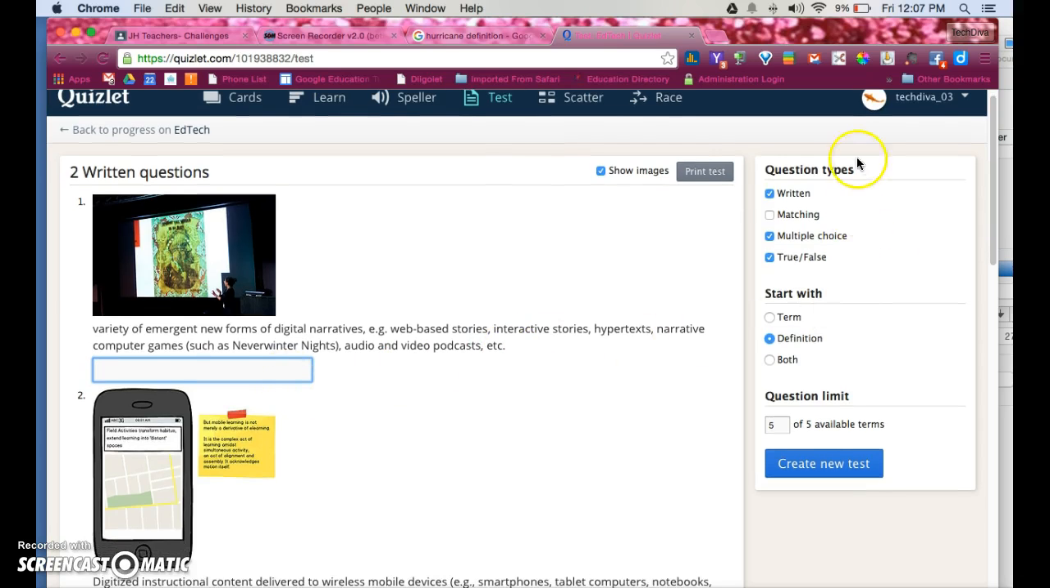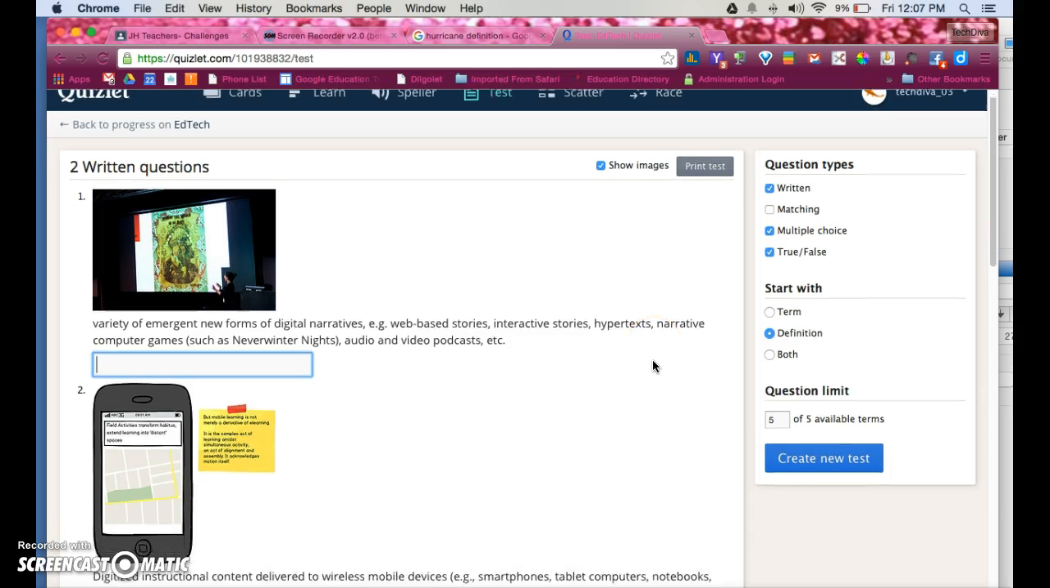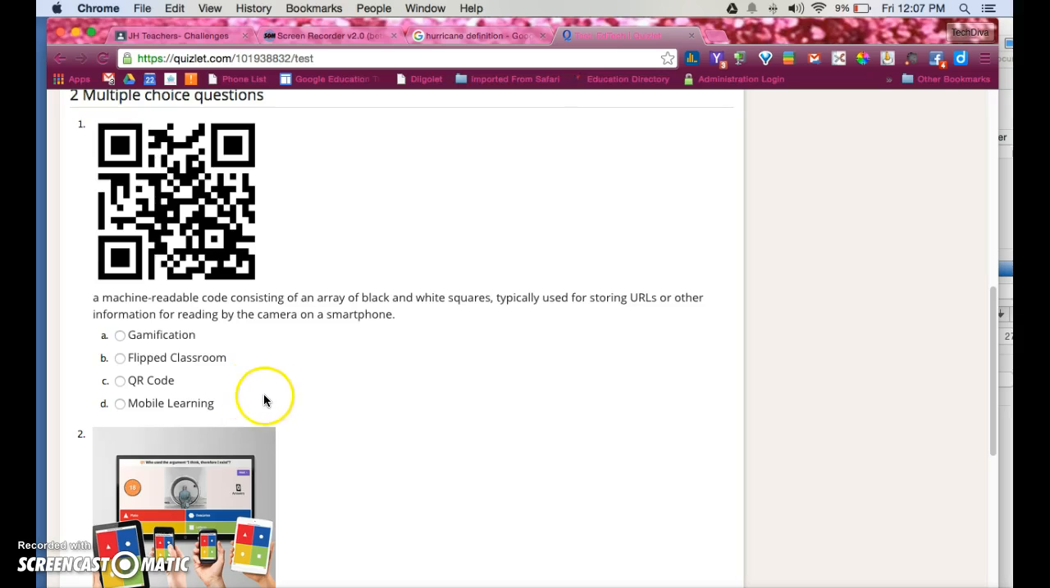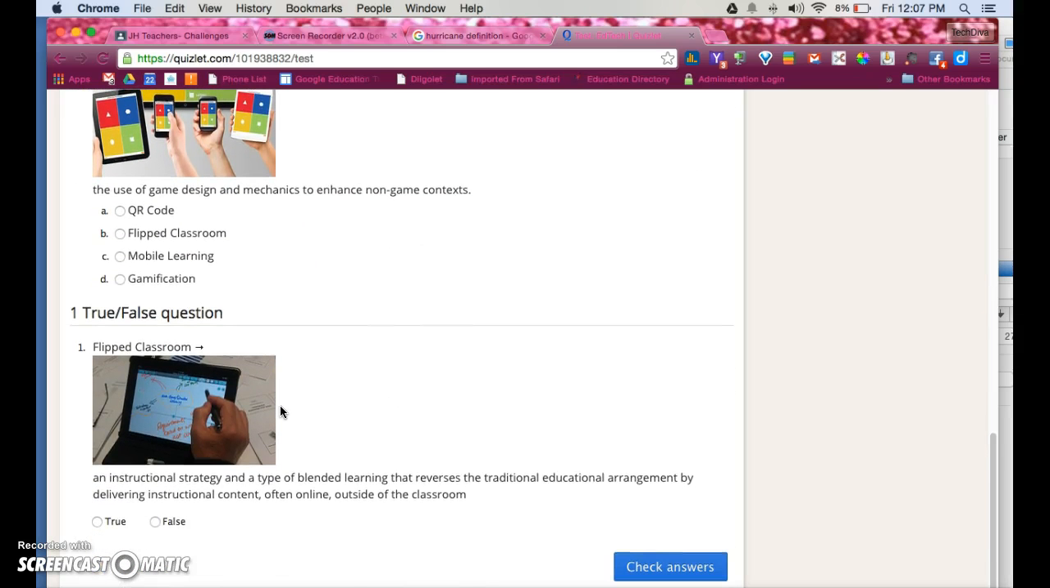Okay. I can take a test and practice. And over here, you'll notice it has question types. It can mix and match which ones you want, how you show or what you show and what it needs. And of course, I've got 5 words, so it's giving me all 5, but if I had 20 words, I can have it pick 10 and work that way. But it's got written questions. It shows me multiple choice. And it also does true and false.